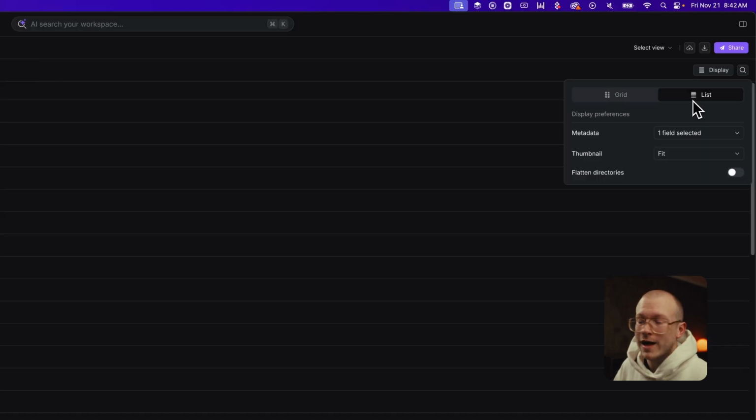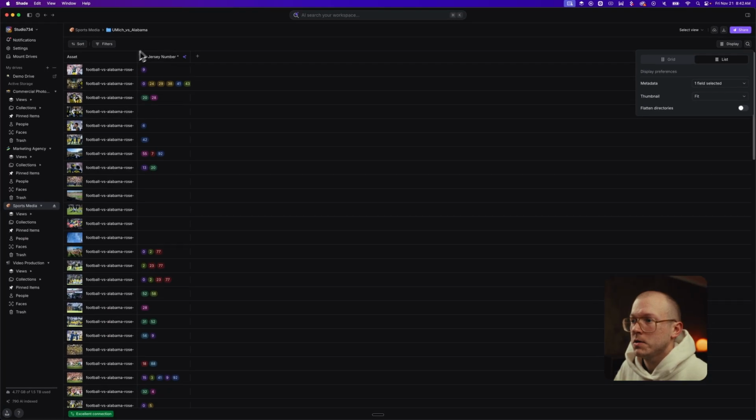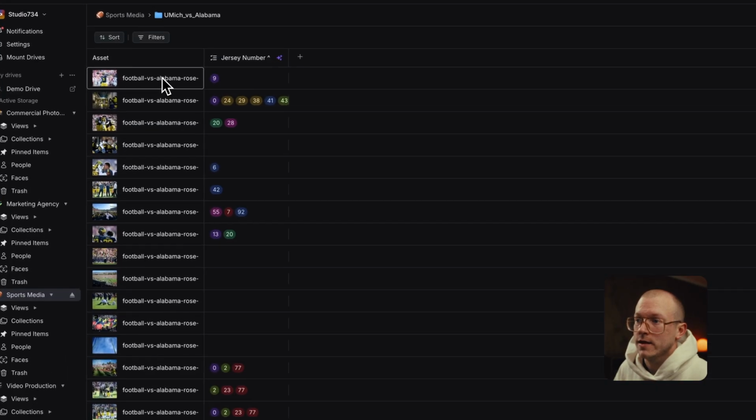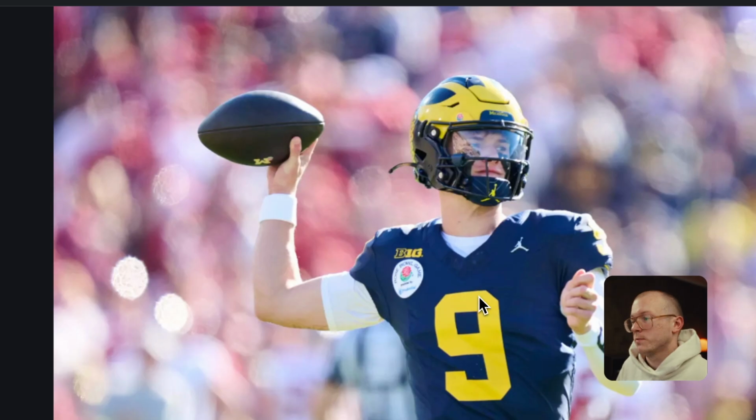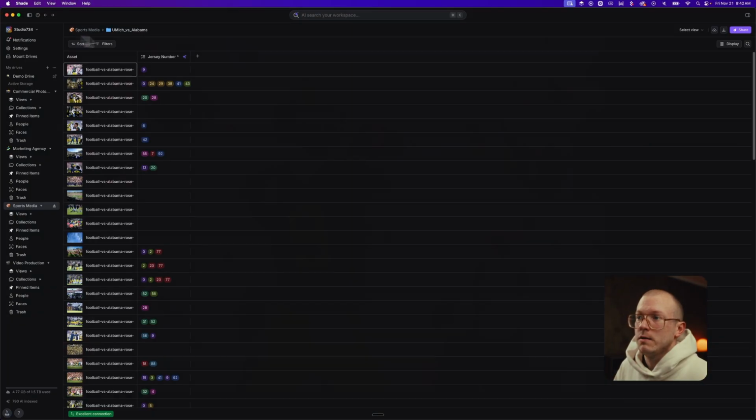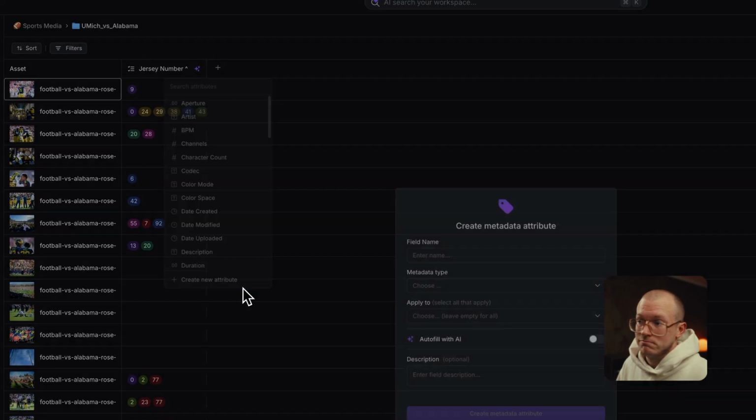Now, the cool thing about the Shade app is that you can actually have custom metadata that you can create yourself. So your assistant editor or intern doesn't have to go in and tag every single jersey number in every image. They can simply write a custom prompt for that, and then they can click in and view that, oh, okay, number 9 is in this image, because we can see number 9 is right here in the jersey number tag. But it doesn't stop there, because you can make these however you want.